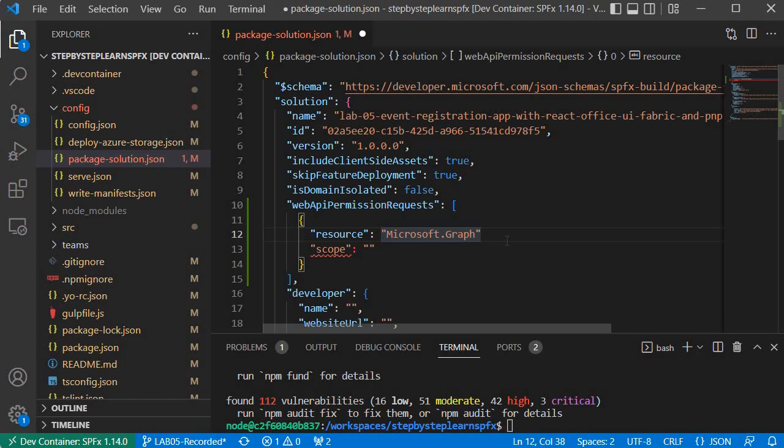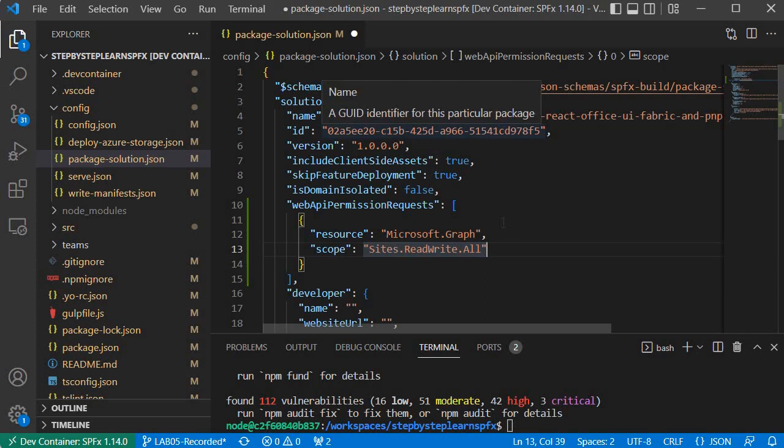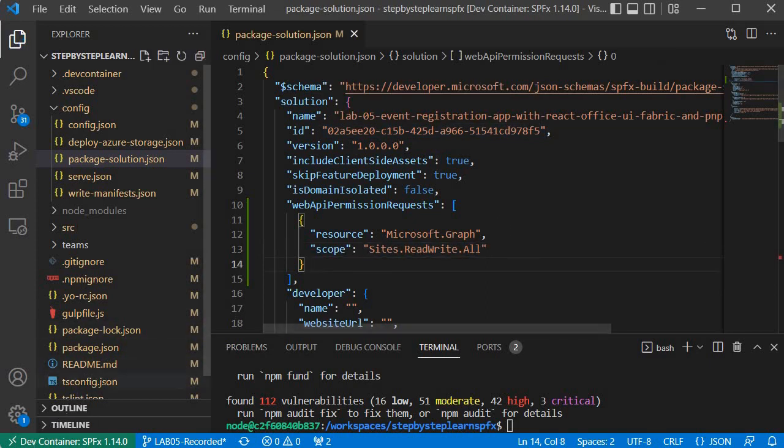Make sure that you are putting a comma over here, then it will stop complaining with the error. Then over here we need to specify that we are going to use the SharePoint resource, remember that, and within the Graph API the SharePoint resource is known as sites, and what we want to do, we want to perform read and write both, because we want to read the list and we also want to create an item in the list. For that reason we need to specify over here Sites.ReadWrite.All. So that's it, we are done with our web API permission request step, and make sure that you save it. So let's Control S, save it. Now we are done with step number 4.